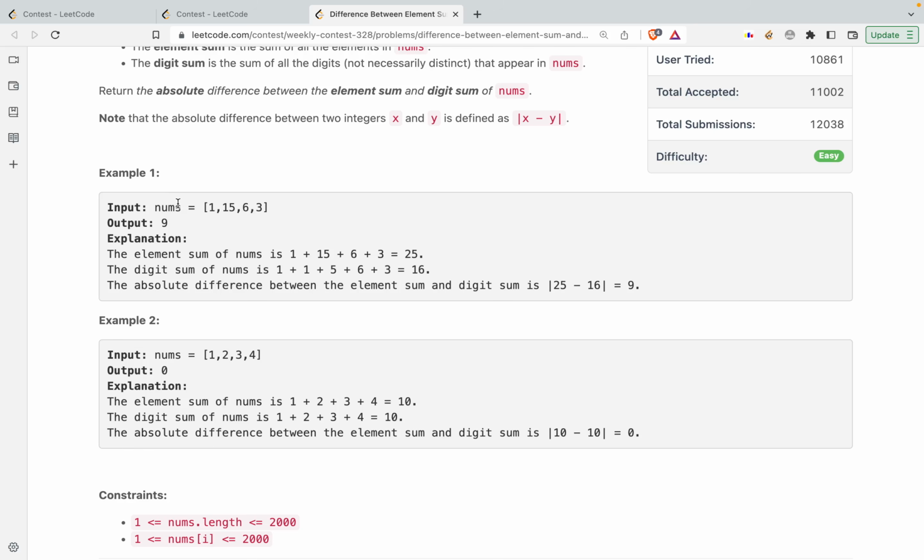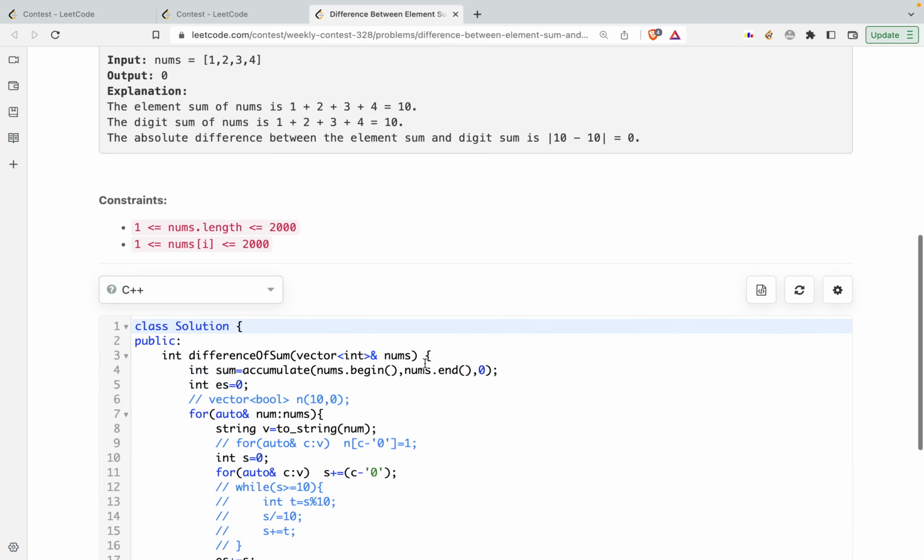Then they have given examples. In example 1, nums is 1, 15, 6, 3. They have added it up: 1 plus 15 plus 6 plus 3 is 25. And then if you add all the digits, the digits are 1 plus 1 plus 5 plus 6 plus 3, and you'll get 16. So you'll have to return 25 minus 16, that is 9. Then we have example 2. Over here the difference is coming out to be 0.